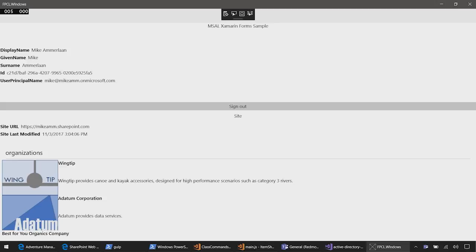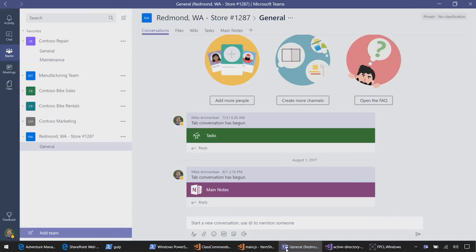Now, it's not the prettiest thing in the world by a long stretch, but hopefully you can see how you can get started with using SharePoint list APIs in your applications. Now, one more different example I want to show you is building SharePoint data and pulling that into Microsoft Teams.